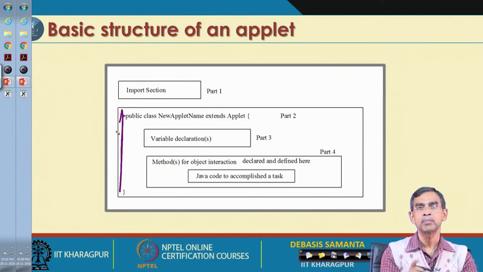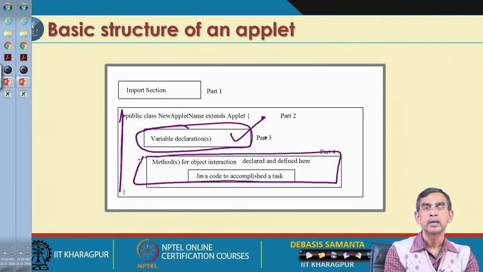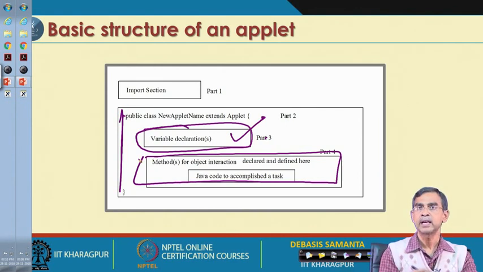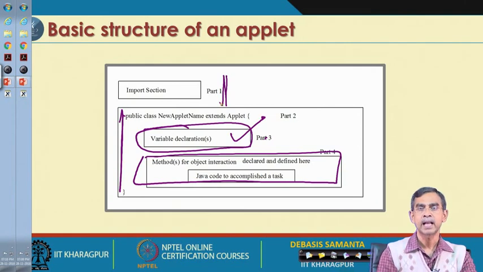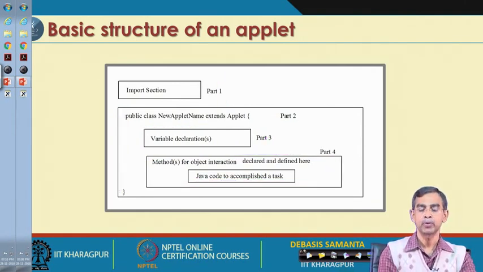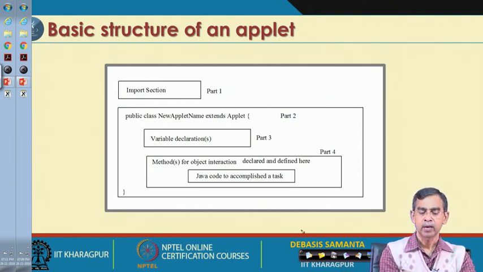Now, part 2 includes many more things. It allows you to declare any variable that is required in your applet. So it is the variable declaration part, and then the applet allows you to invoke many methods. You can write your own method, or you can use some method which is there in the package libraries. So all these methods will be in the method section. Altogether there are 4 parts: the import part, the class declaration, the variable declaration, and the method declaration, and obviously these are the mandatory parts.